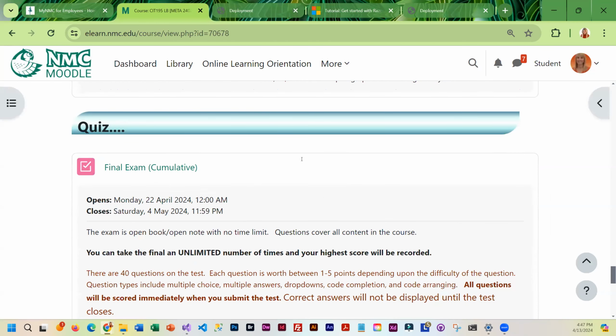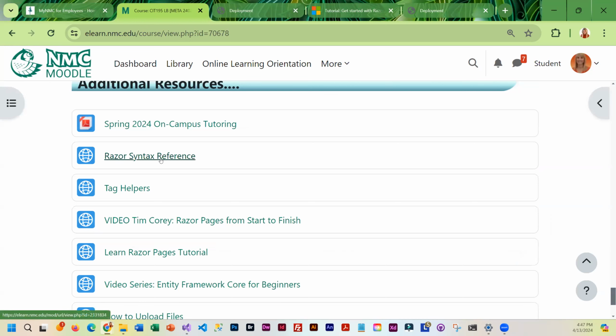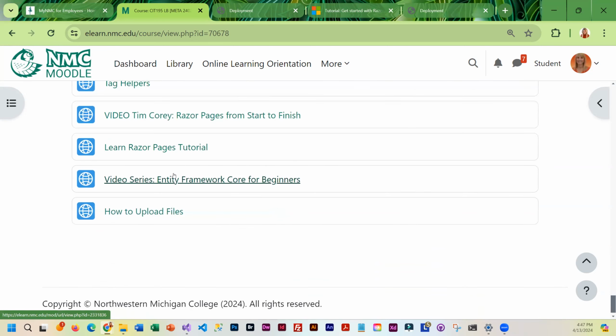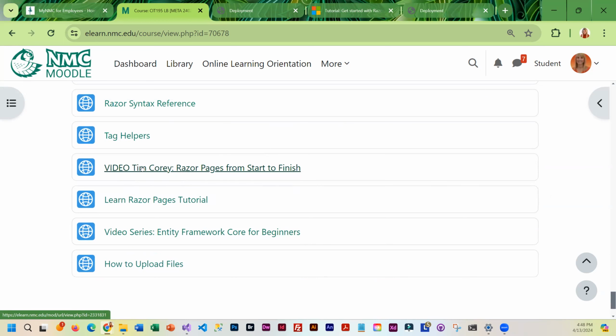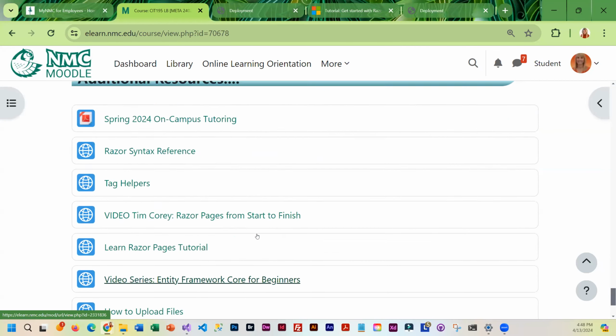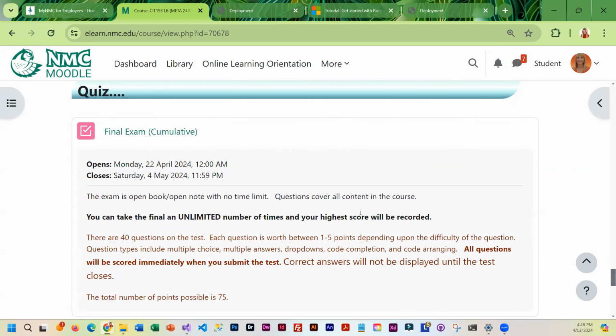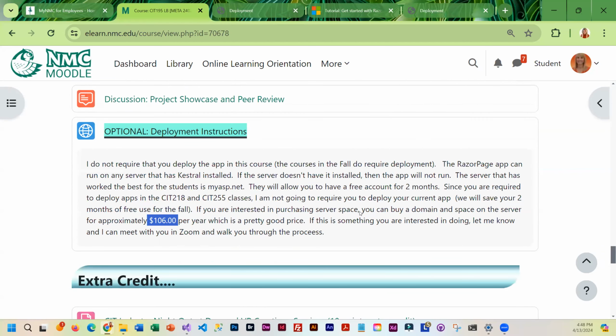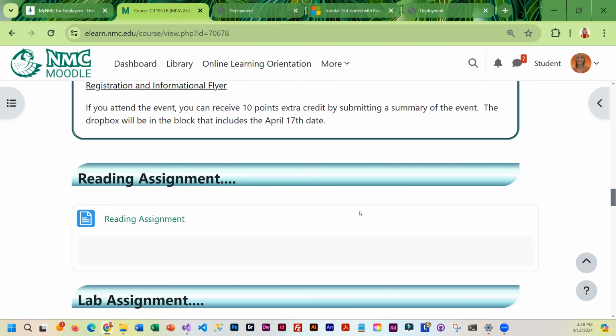And other than that, the additional resources down here, if you wanted to know more about Razor syntax or tag helpers, or maybe you wanted to hear somebody else explain RazorPages, I've got quite a few resources for you. A lot of students want to know how to upload files in the RazorPages framework. This tells you how. So these are just some useful resources that students have liked in the past. So this is what we are doing until the end of the semester.